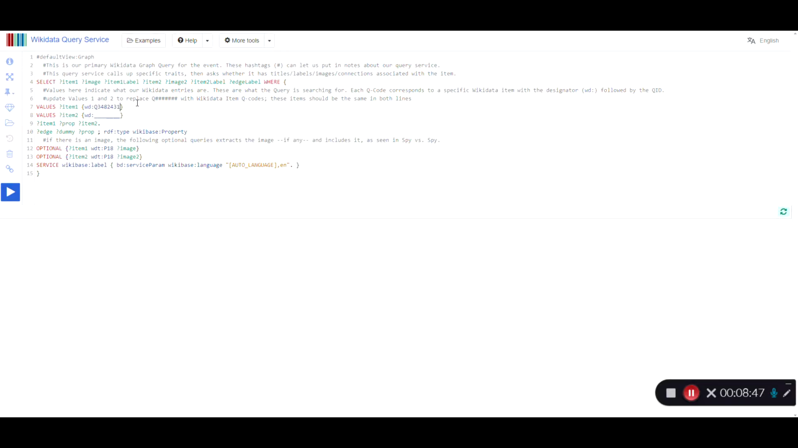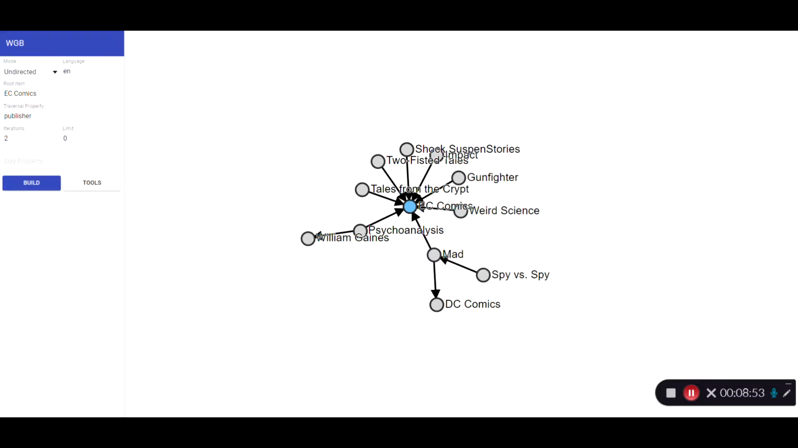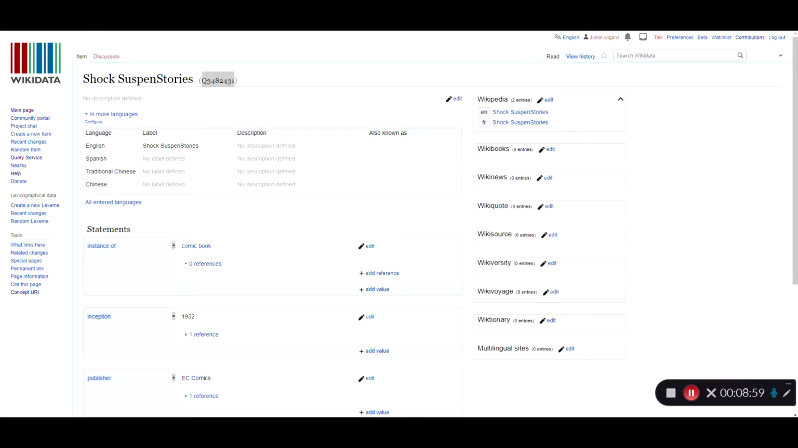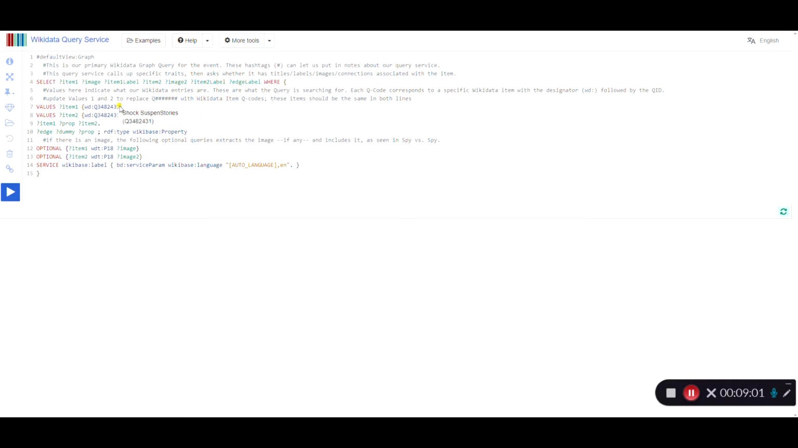And we are going to copy and paste that thing in there, right? And then we're going to go back to our graph builder. We're going to do the same thing for all these terms. We're going to start with EC Comics. We'll go in, if I can get to the right tab. Thanks for your patience. We're going to copy that in with the WD, which means Wikidata term.